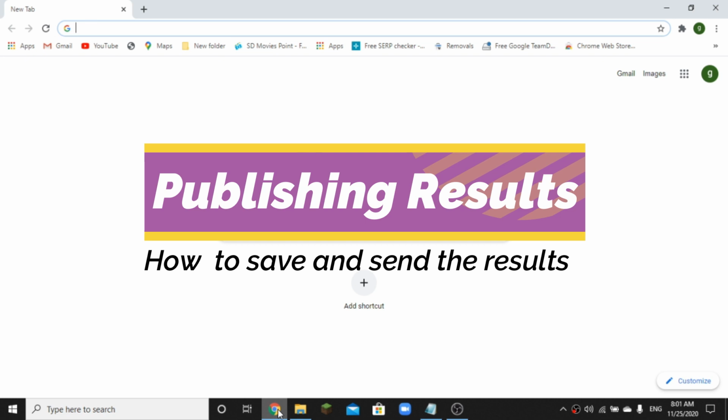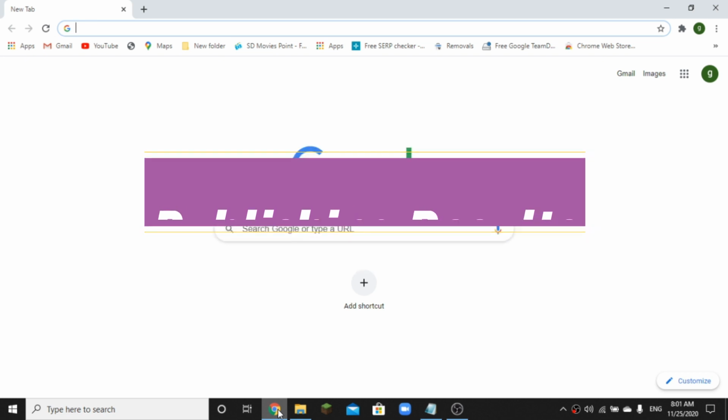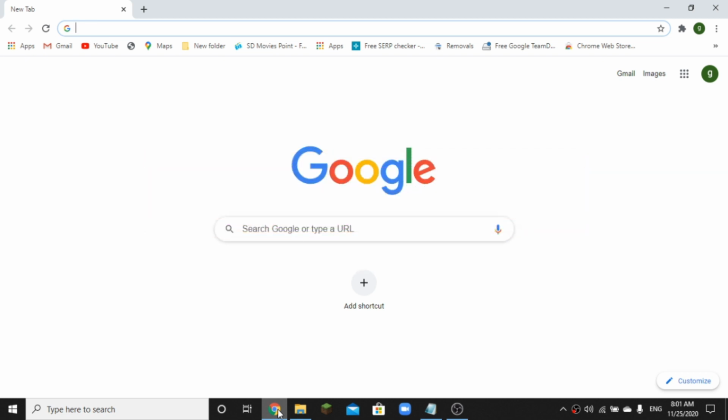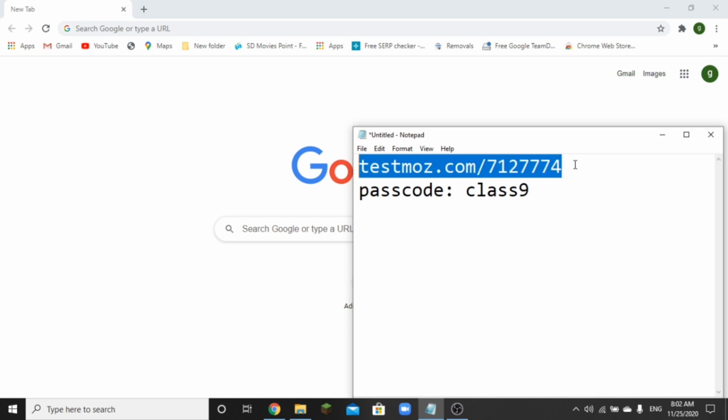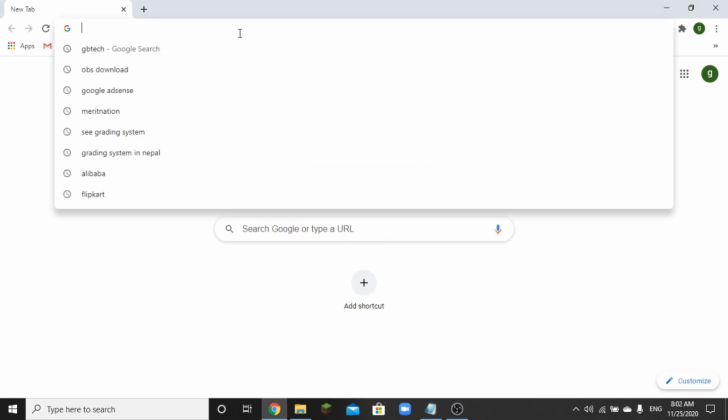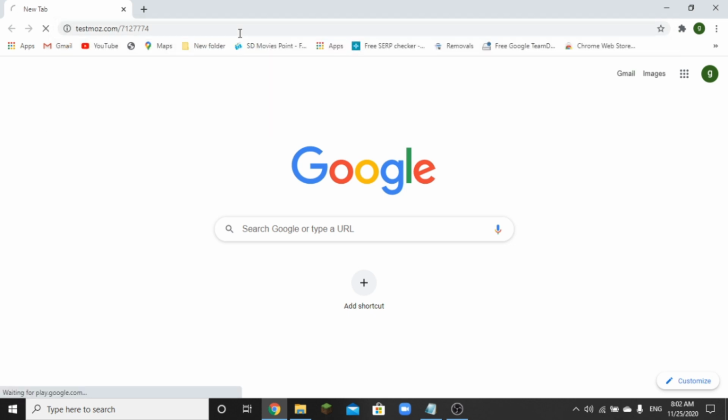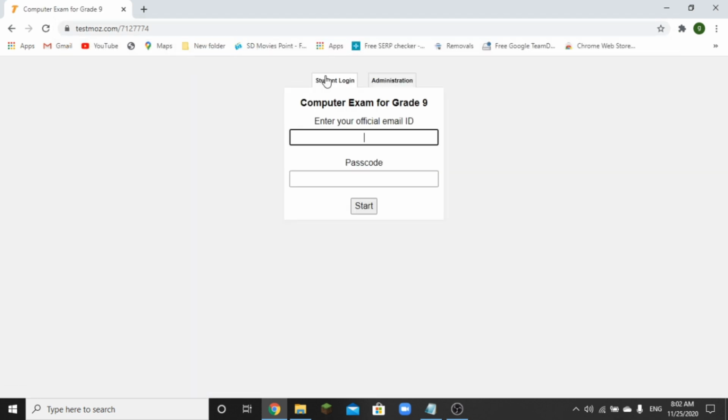As I already told you, to send the results or to check all the results, you must know your test link and the passcode. I have already set the test code and the passcode here. So this is my test link. Just click on the test link over here, and there are two options: a student login and an administrator login. You are a teacher, so you are an administrator.